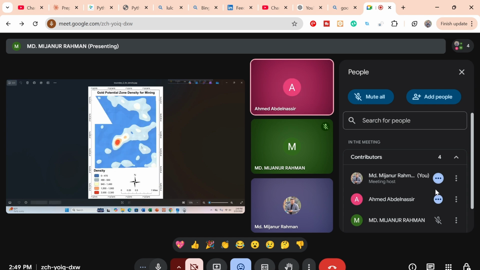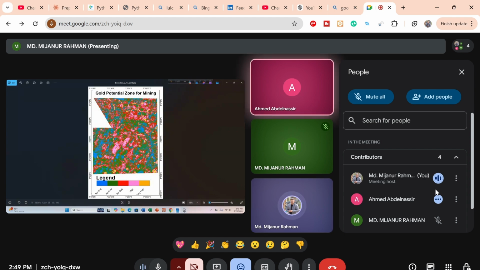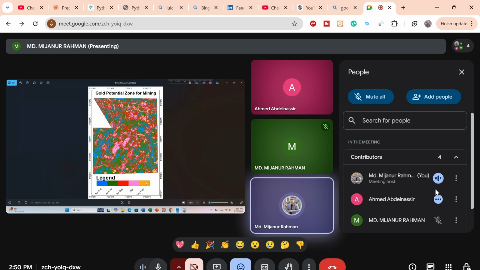This is the gold potential zone for our site. So we identify, you can see some places have gold. This type of color is indicating that, and this type of place has no gold, no gold. It's very high. So basically these two colors indicate the gold potential zone in this map.